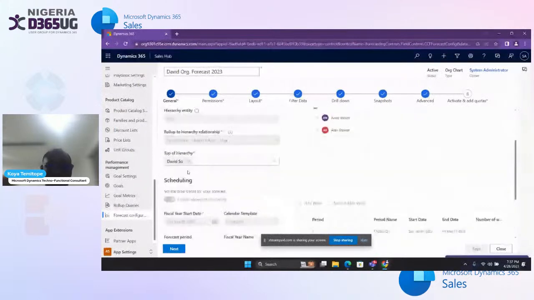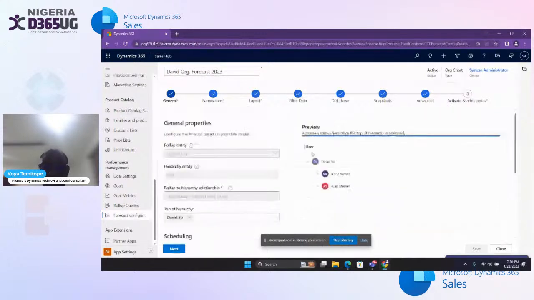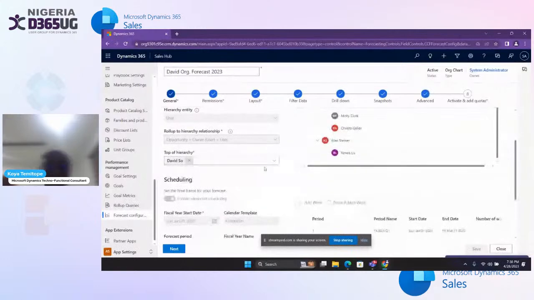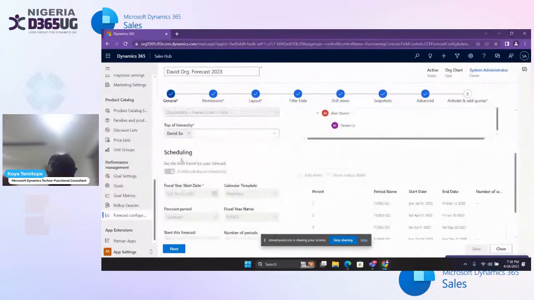So moving forward, you also have the top hierarchy, who is the top person in that hierarchy that you want to roll up to, which is David So. And you can see the preview here. You have David So. You can see all the reporting lines for David So on that year, and you can quickly move from there.